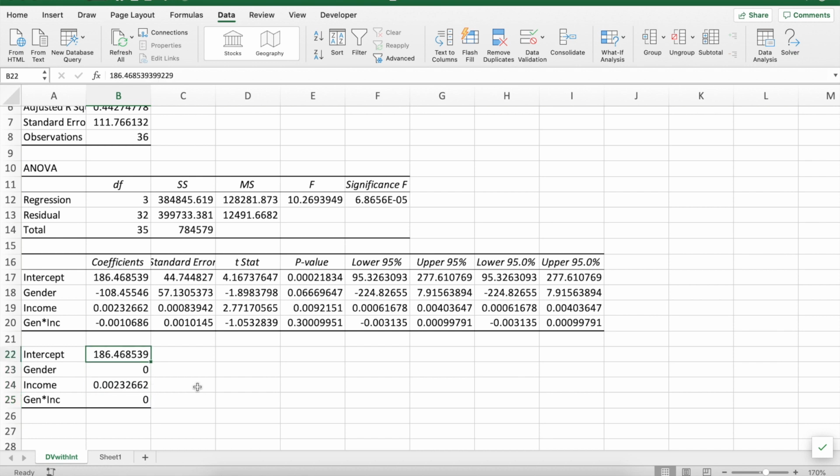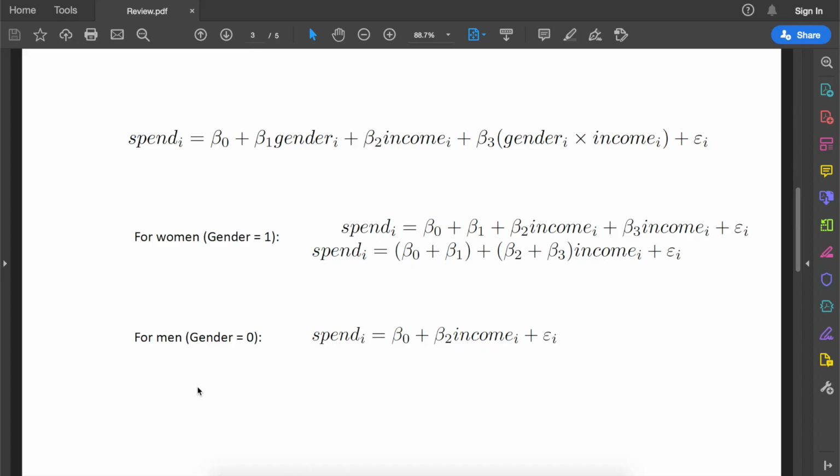Okay, so men and women are spending on average the same amount on SOTA expenditures, and getting an additional $1 for women does not have any other difference than getting an additional $1 for a man. So there's no difference in that partial effect across genders. Okay, so that's it. So we've estimated that model with a dummy variable and an interaction between a dummy variable and a normal quantitative variable.